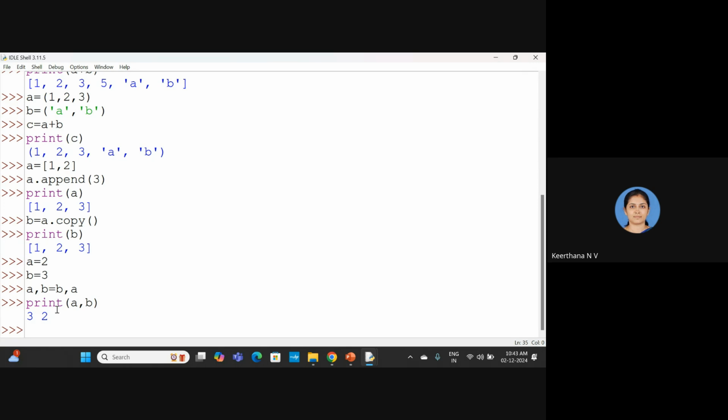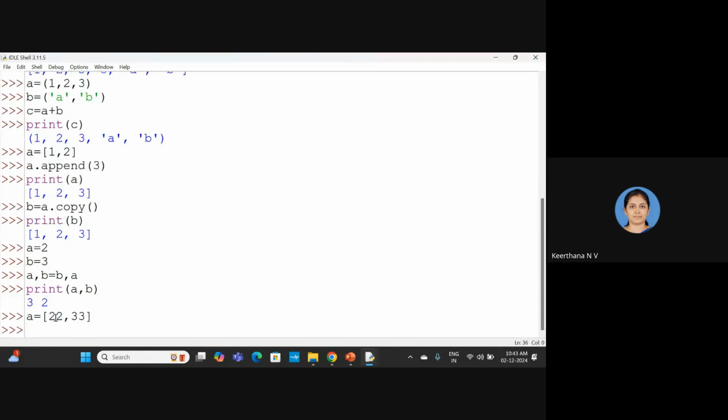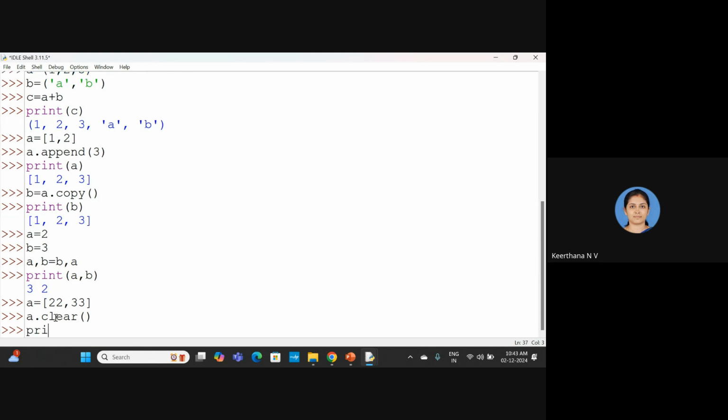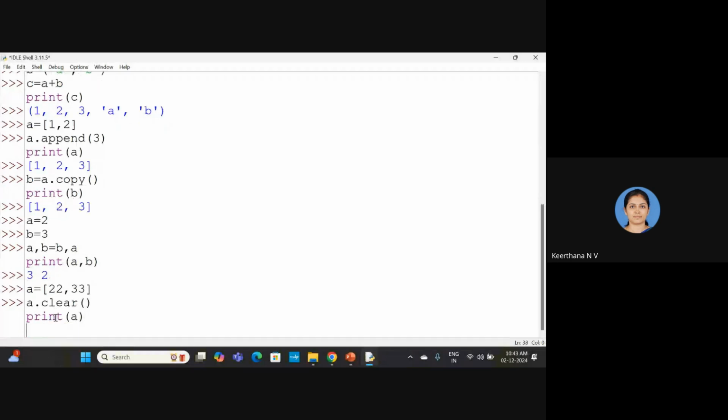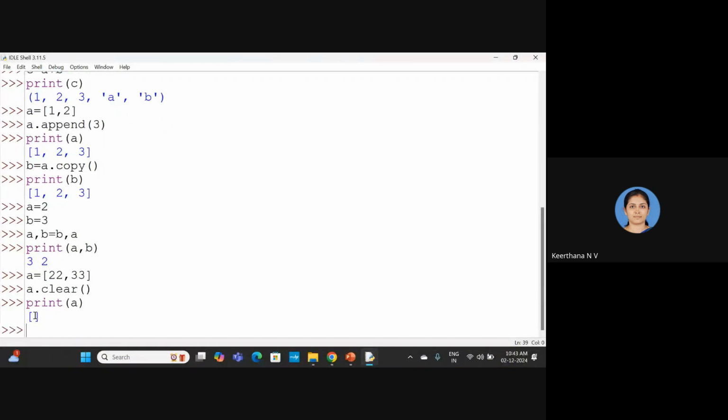The next thing is, if you want to clear the list, if you want to remove the list elements, suppose I'm having A equal to 22, 33 in my list. I want to clear all my list, just give A dot clear. Then again check print A. Nothing will be printed. It means that your list is empty. So this is another method.